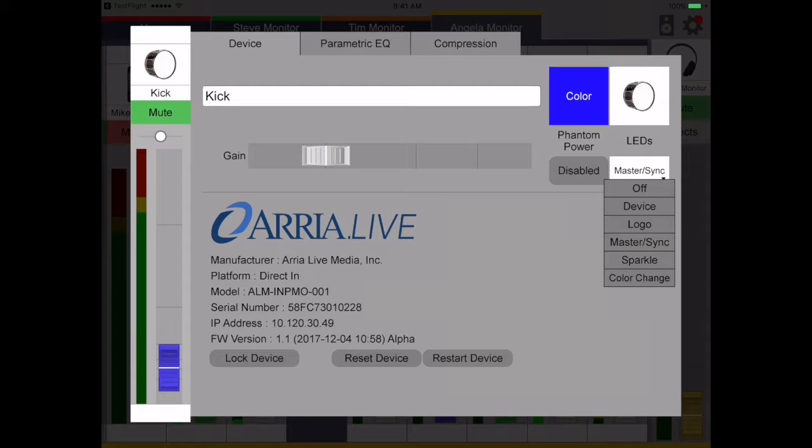A very useful setting is called sparkle. If you're not sure which device a fader strip is controlling, just turn sparkle on, and you'll see a flashing illumination pattern on the device in question, and you'll know immediately which one it is. Finally, we have color change, which is kind of nice for a walk-in look where the illumination on the devices slowly rotates through the color wheel. It's kind of cool. Most places, though, when it's time for a performance, just turn the illumination off.